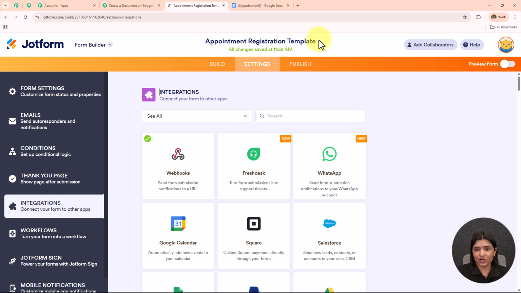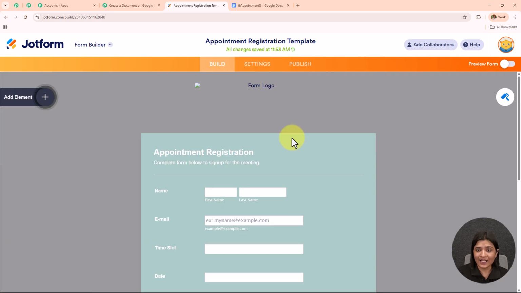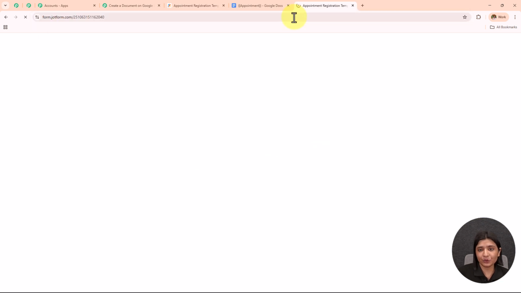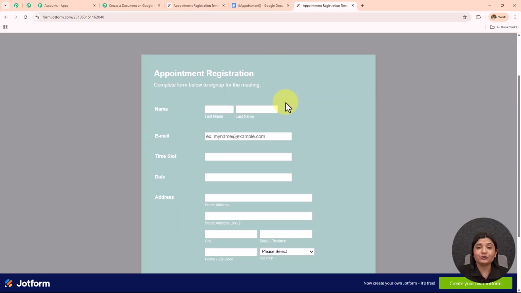So the form is appointment registration form, and I am going to copy the link to this form. For that, I have clicked on this publish, and over here I am provided the link to this form. I am going to copy the link. I am going to open this form in a new tab, and I'm going to do the form submission.